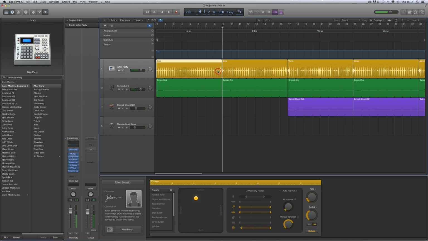Right, if you don't want the fill at the end, you select the region, turn the fills right off. There'll be no fill leading into the next bit. Or you can tweak the fill control, and each time you do, you get a slightly different fill at the end of the drumming leading into the next bit, and you go through and try different fills until you get the one you want for each bit.